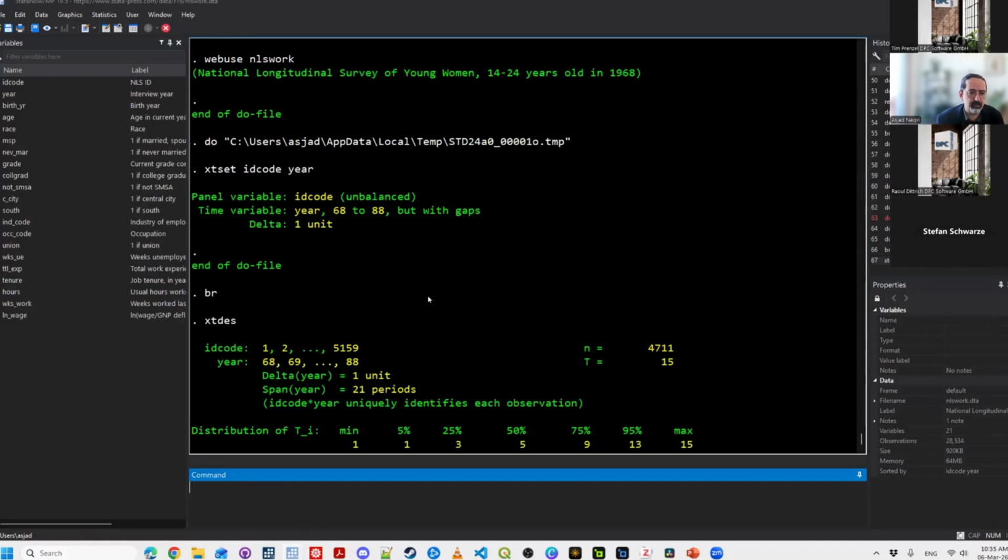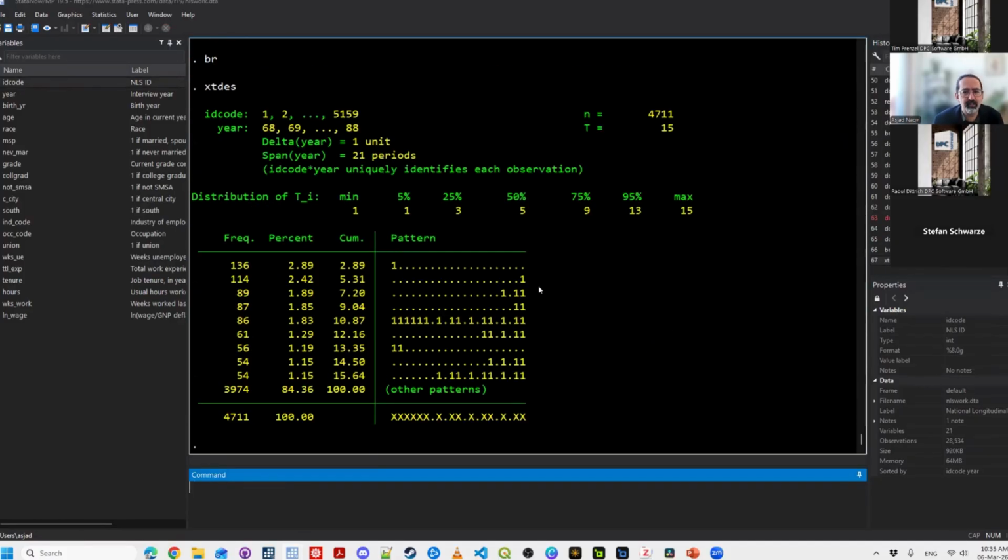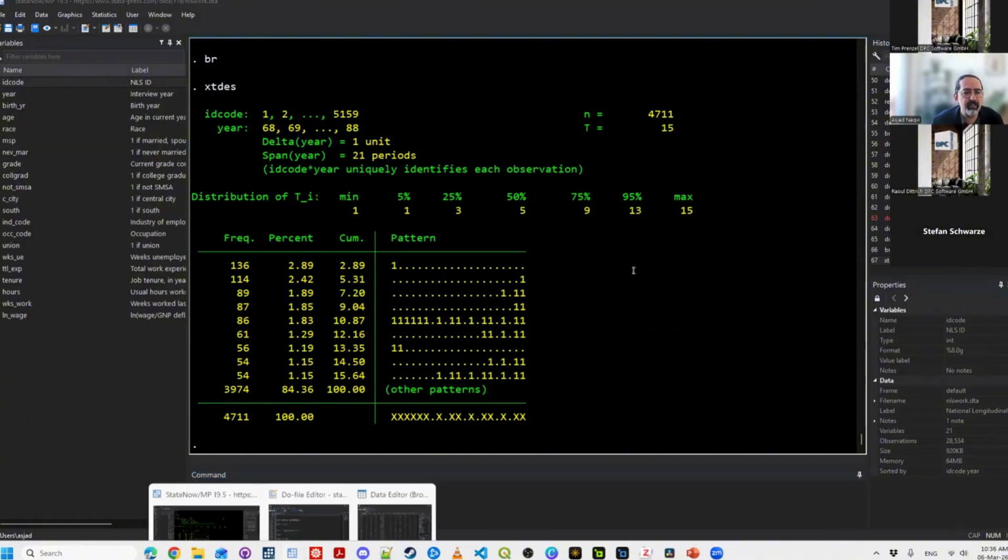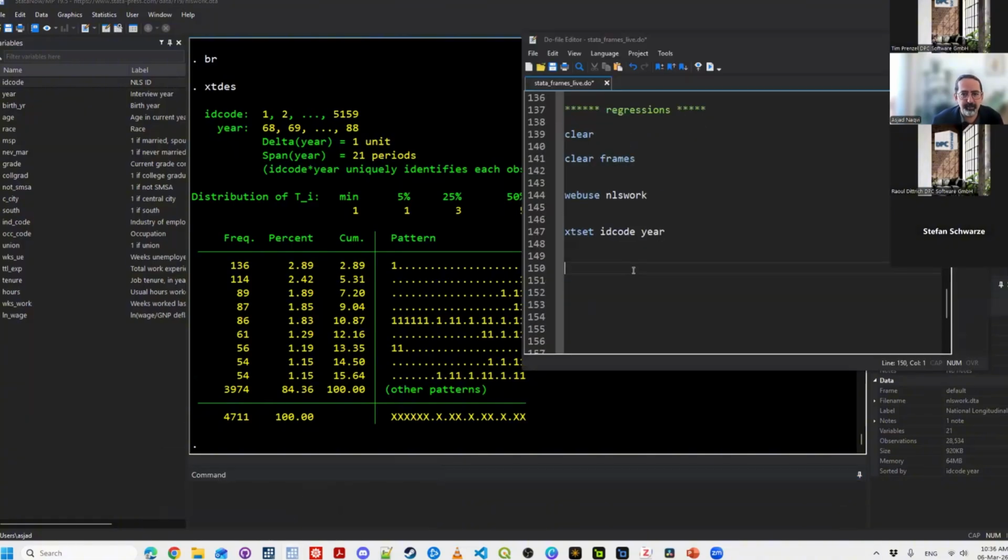If you do xtdescribe, it tells you how much of the unbalance exists. So for example, you can see that 138 observations have 1 year missing, so much of other years missing. Plus there are other patterns. So it's a very unbalanced data set. Okay, that's not the point. So we're not doing panel regressions. Let's do a sample regression, right?